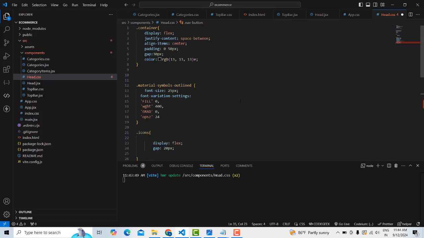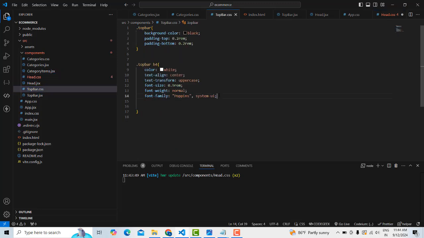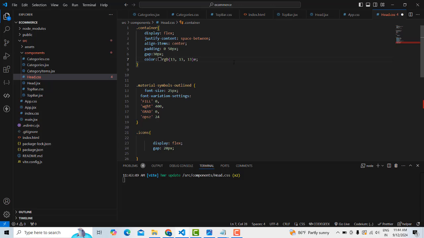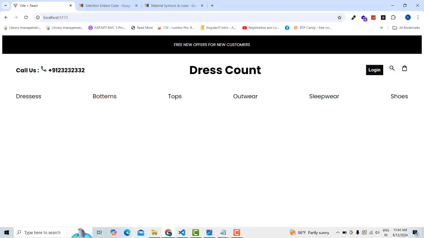So if you need this font also, I want to make this font, I want this top bar section with this font. Poppins, you have to use the font Poppins. That is a professional font for this. I want the font also we have used in the container. Control S to save. Bring back to the application.